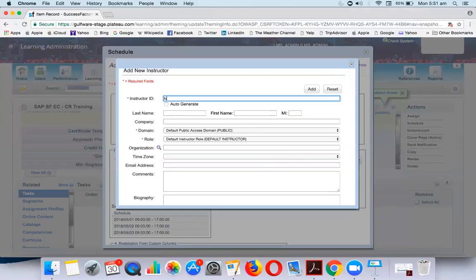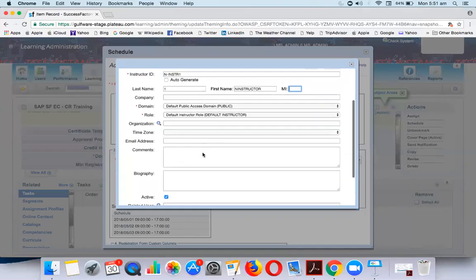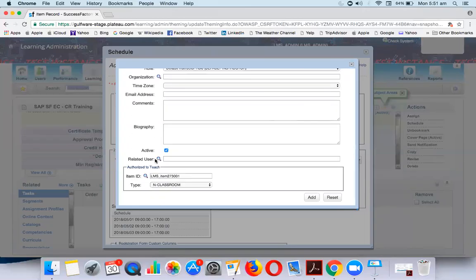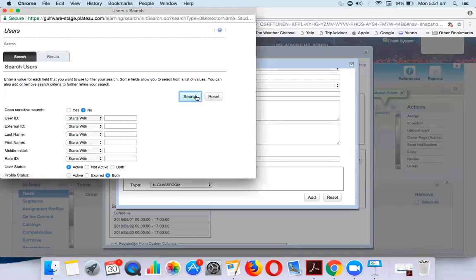So I'm just going to add, say, N instructor 1. Let's say the first name is N instructor. By default, for an instructor, the default instructor role gets selected, and you have to attach this instructor to an existing user in the system. So for you to create an instructor, first of all, the user should be present. Users can be created from the user workforce management group from here. We haven't still created that, but we will do that. But for now, because we want to see how to schedule a particular item, I'm just going to choose any existing user and tag him as an instructor.